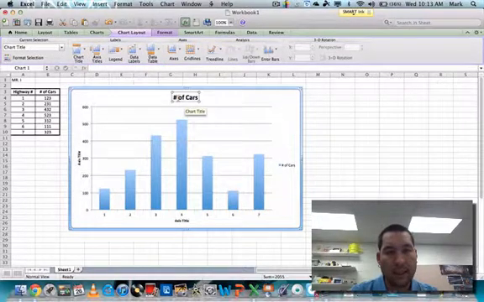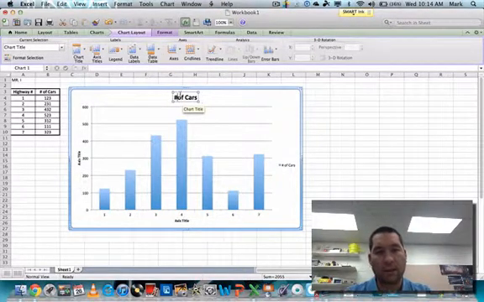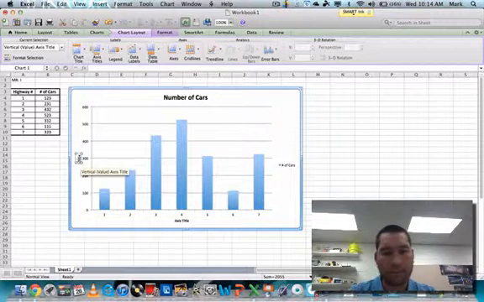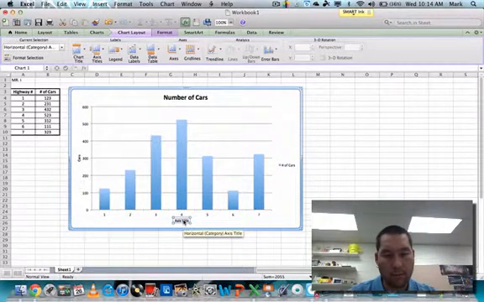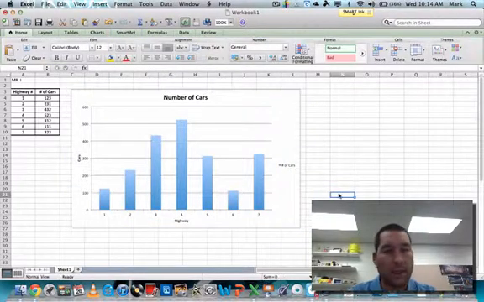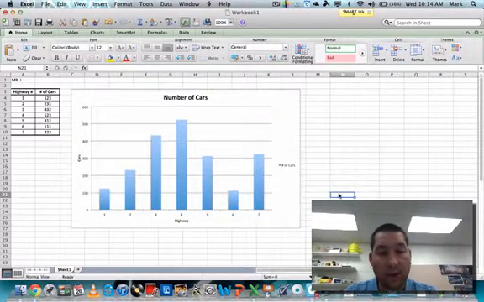All right. Oops. I'm going to just change that because it's the title of a graph. Make it number of cars. And then I'm just going to delete the material here and type in cars. And highway. And there we go. We're done. Now you've got your title, you've got your two axes labeled, your horizontal and vertical, and you even have a legend there that indicates that the blue is the number of cars.